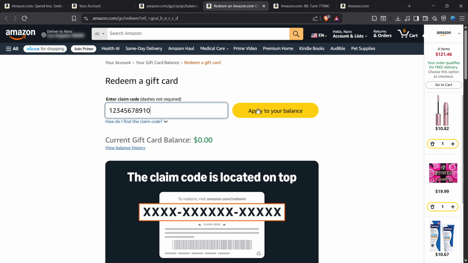If the code is valid, you'll see a confirmation message and your Amazon gift card balance will update immediately. That amount will be used automatically on eligible purchases at checkout, and you can always review your balance in the same gift card section. You can redeem more than one card, and the amounts will stack.